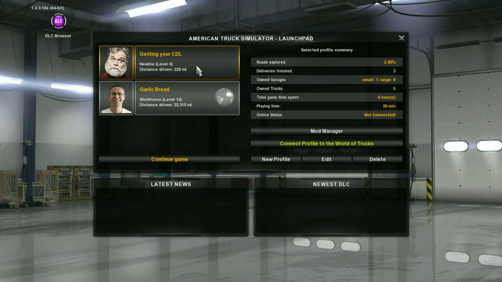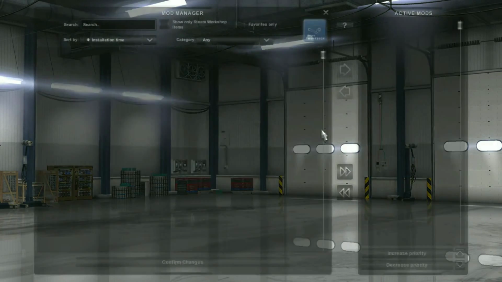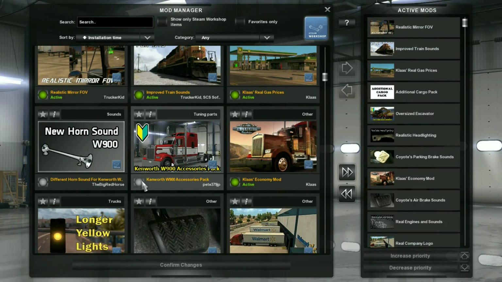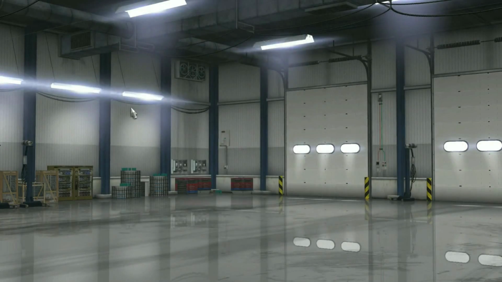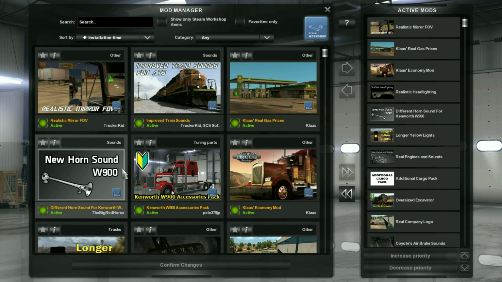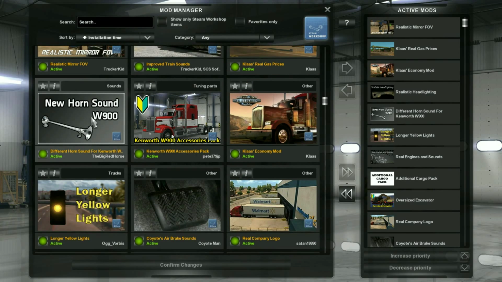Profile, so mod. So we got our Getting Your CDL profile. We're going to go to mod. As you can see, new horn sound. I did not download that one for this profile, nor this one. But because I downloaded it for my profile, the one that I use, it's going to be here. So just keep that in mind.